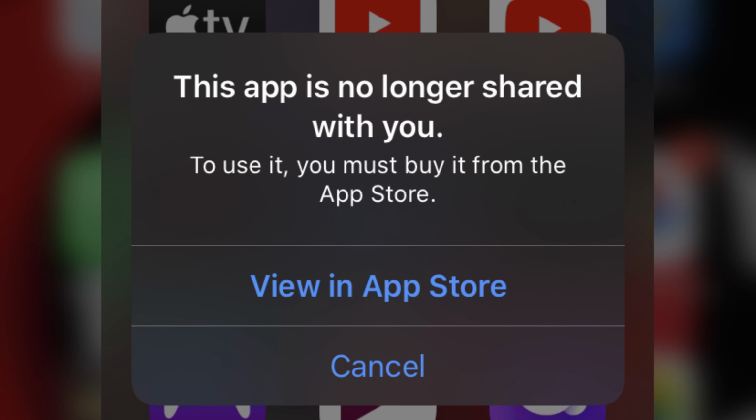Are you getting this error? I'm going to show you how to fix it right now.